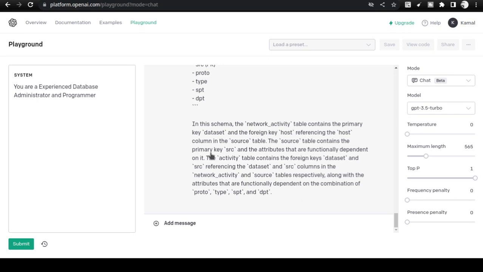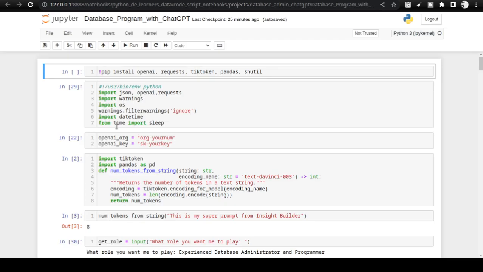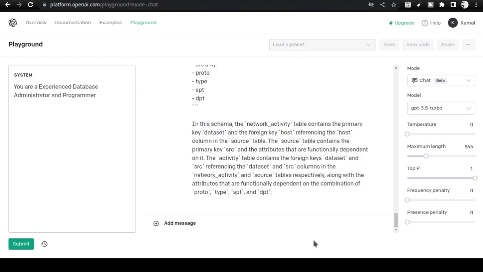So that is where programming comes into the picture. That is the purpose for which I introduced the concept of Jupyter Notebook and Python, so that it will be easier for you to interface with the ChatGPT API. This is actually the user interface.